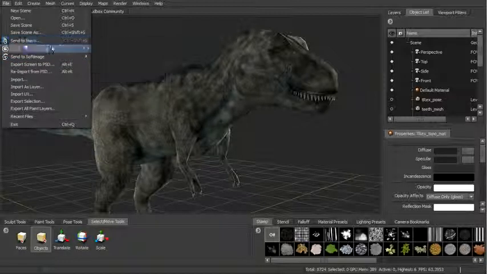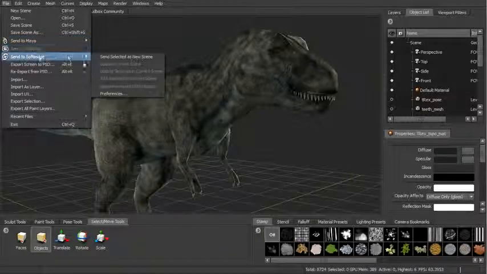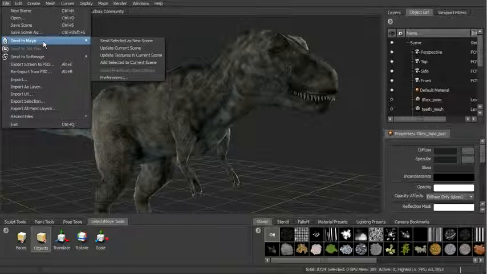So we'll use Send to Maya as an example, but you can also use Send to 3ds Max and Send to Softimage. Okay, so under Send to Maya there are a number of options. We can send selected as a new scene. So what this means is we're going to send whatever we select here in Mudbox over to our application, in this case Maya, and it's going to open it as a new scene. We can also update current scene, so whatever scene we have open in Maya, we can update it with the geometry that we have in Mudbox. So if something's changed, we can update that geometry.